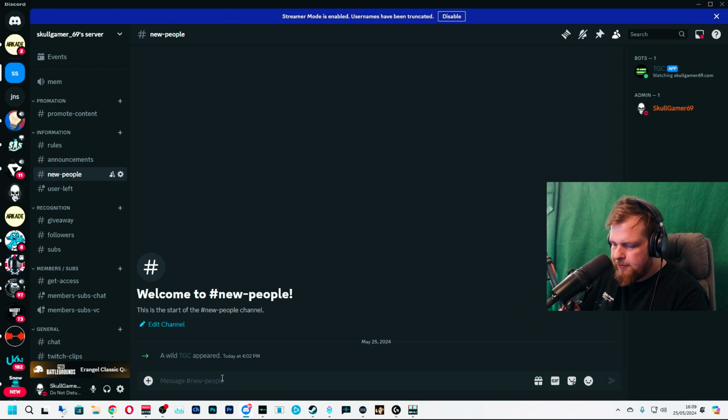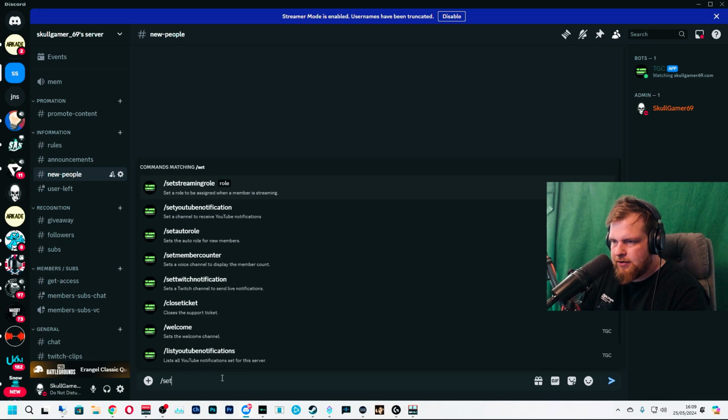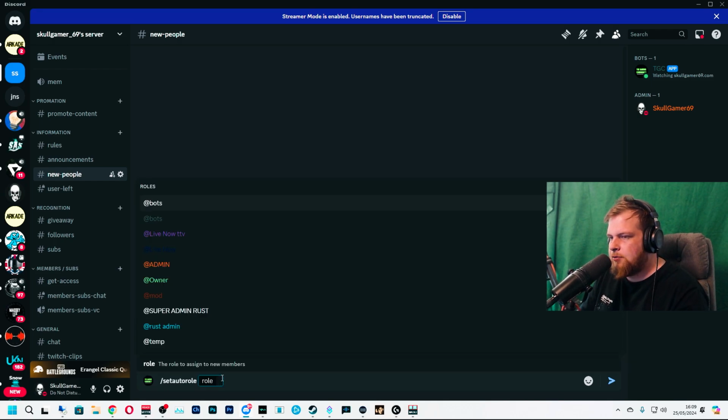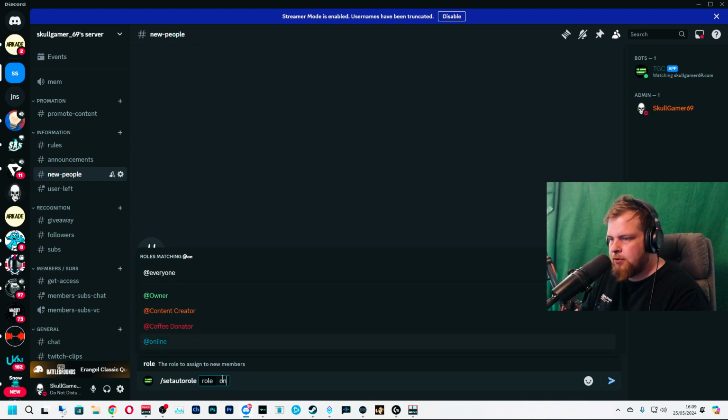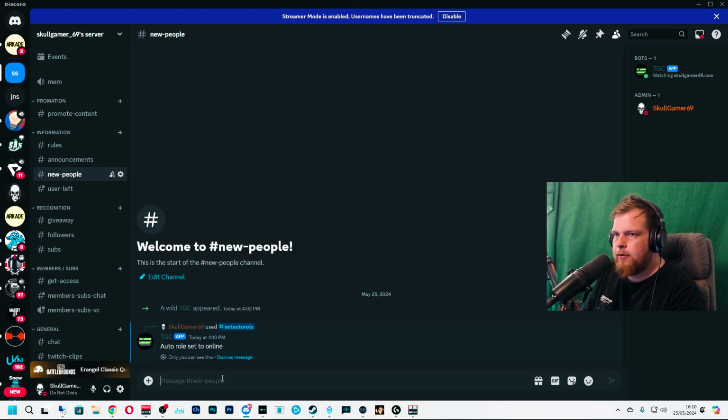So following on from that, we've got slash autorole. If we set autorole, I really like this feature. I use it all the time on enemy Discords. This is going to autorole them to a base role of your choosing. Like so, set up autorole done.